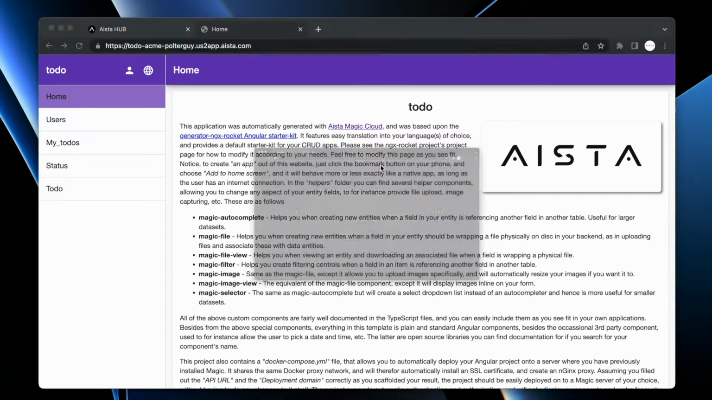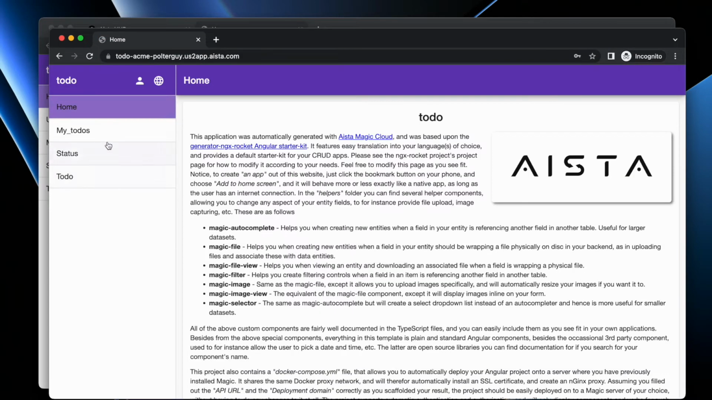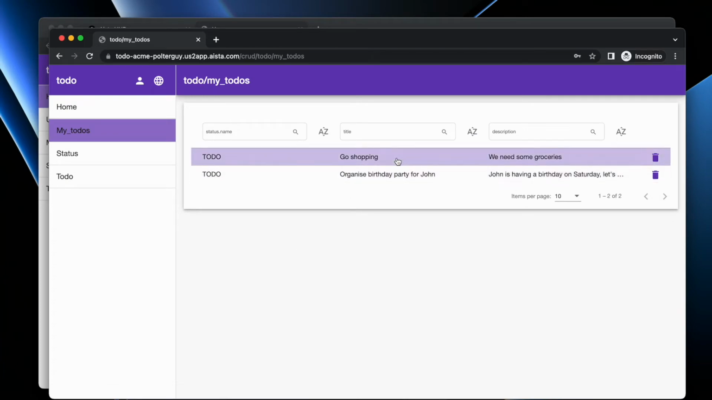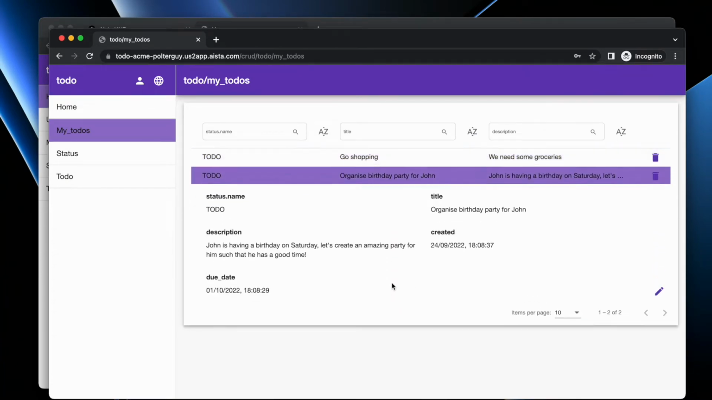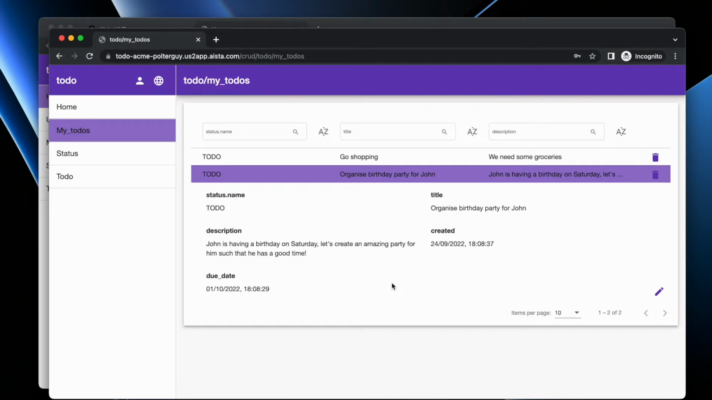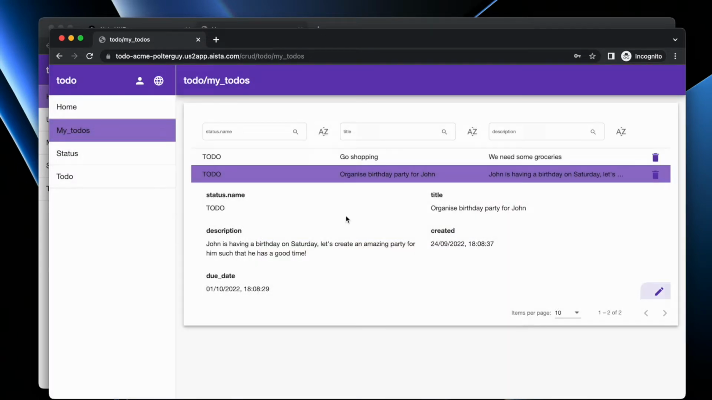Let's check out Jane's to-dos. So if I now log in with Jane, now all of a sudden in my to-dos here, you can see I have different to-dos. Right, I have go shopping and I have organize birthday party for John. I can also edit them the same as John could, but I can only change the status. I can't edit the text of it or delete. Well, actually, I can delete it, but that's a bug. I probably shouldn't have been able to do that.